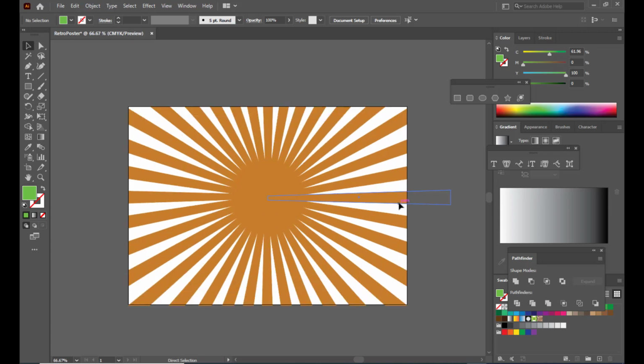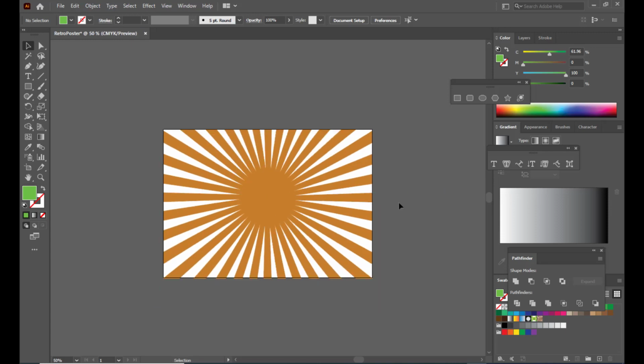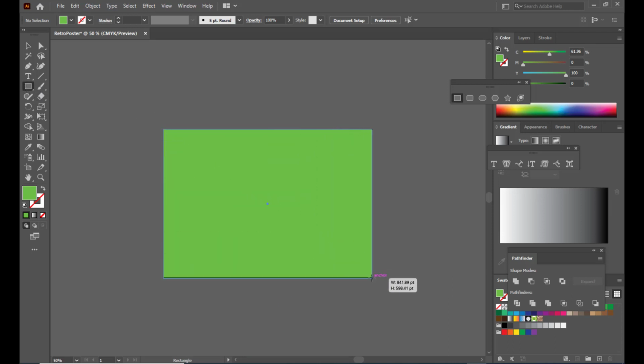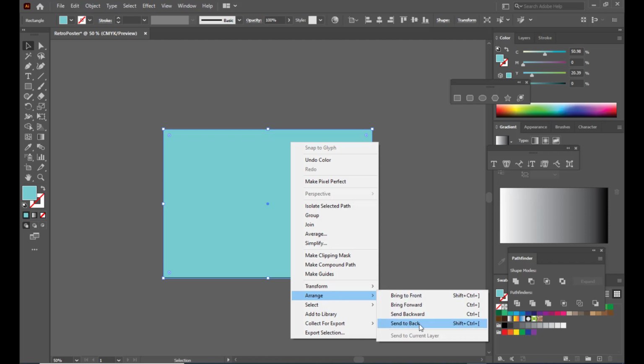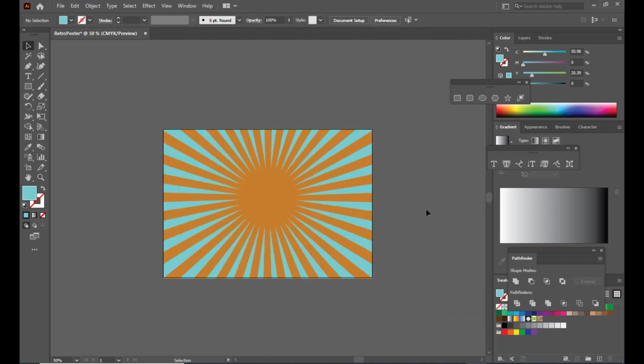Right. So the next thing we'll do is we will select one more rectangle and we can give a light bluish color for this rectangle, and we will keep this rectangle behind the rays pattern. So for that we'll right click on it, and here we have the option arrange, and we'll select send to back. Right. So this is the background required for our retro poster.